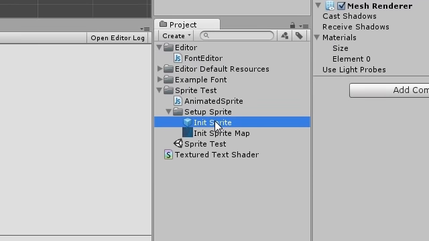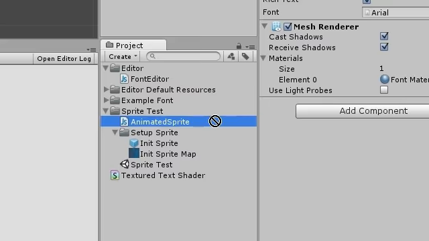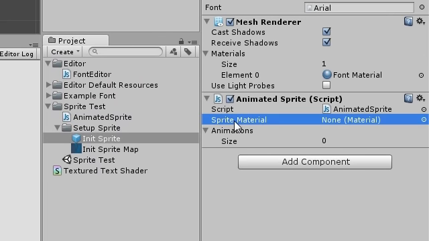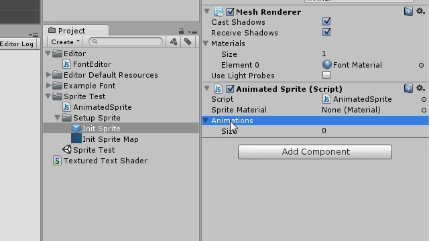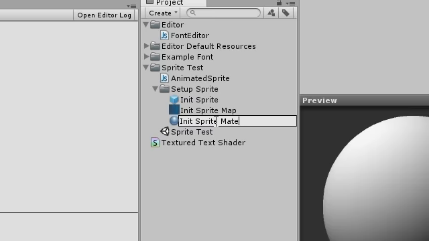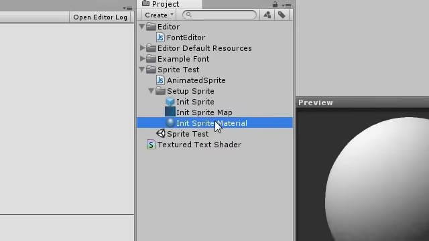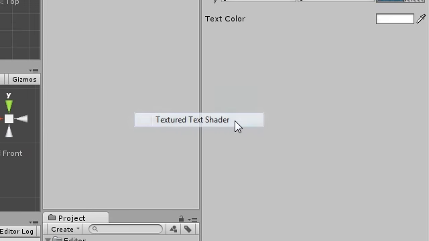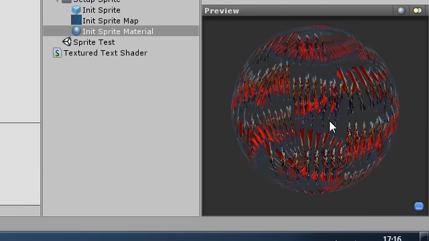Now apply the animated sprite script as a component. The script has two assignable variables, sprite material and animations. Create a material and put the sprite map onto it. Change the shader to the textured text shader and put the material into the component variable.